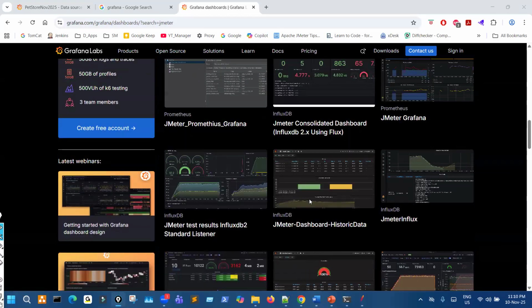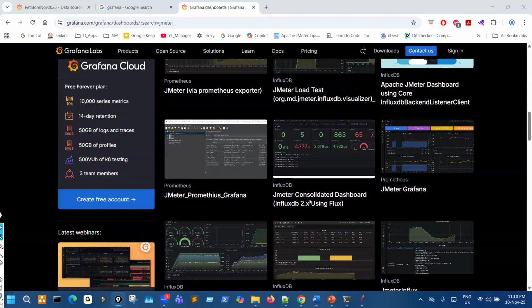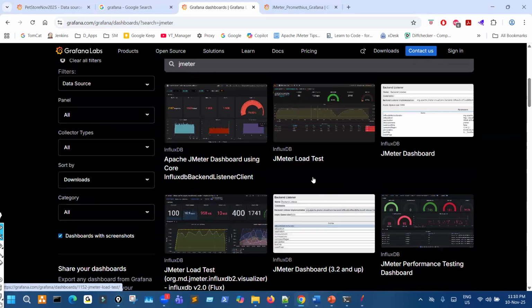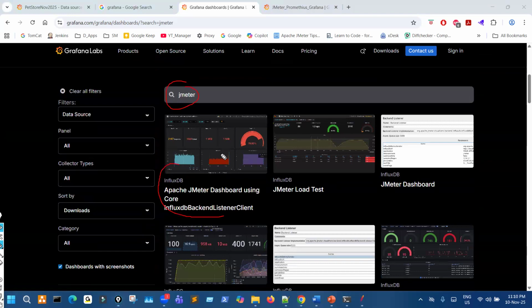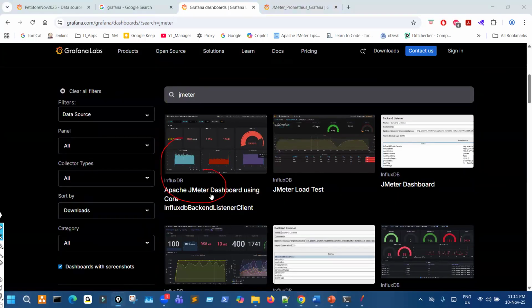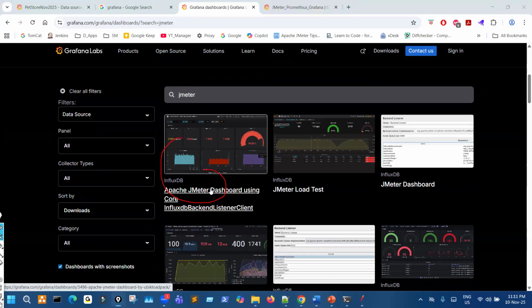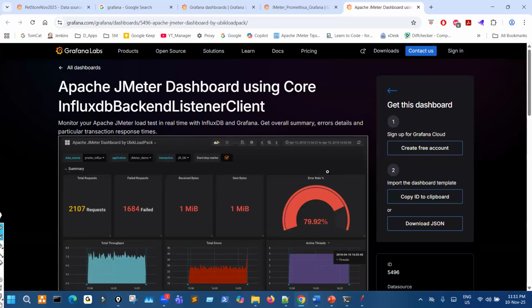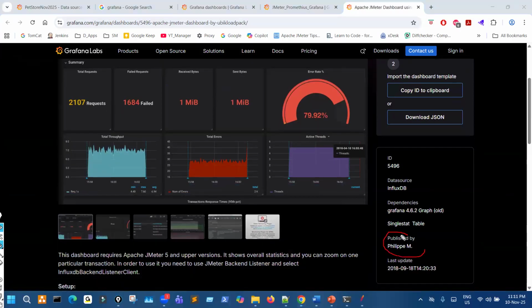Fine. So you see, so many are there. Remember, when you search JMeter, the first result that you get is a dashboard by a person called FlipM. You can simply press Control and click, so it will open in a new tab. Here you can see the name of the person, FlipM. This is a very old dashboard from 2018. This is the one which works directly with JMeter.